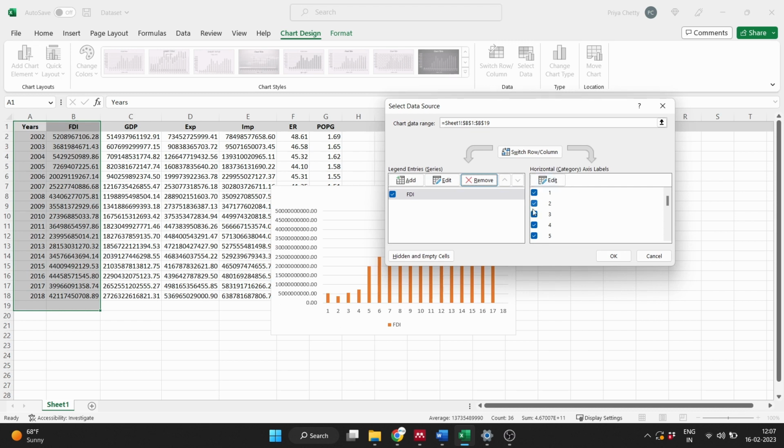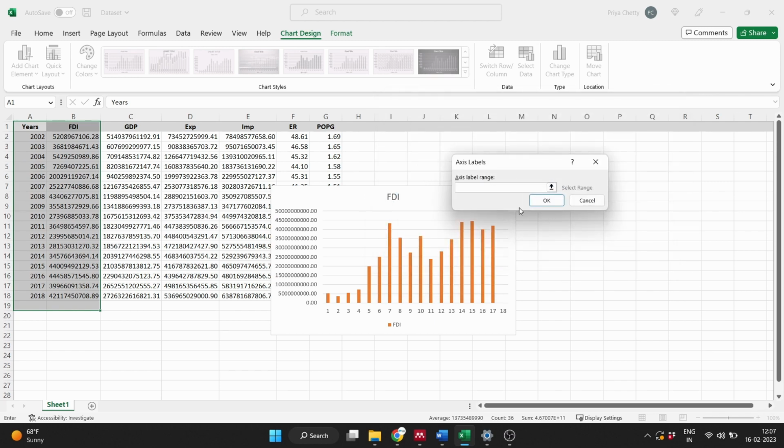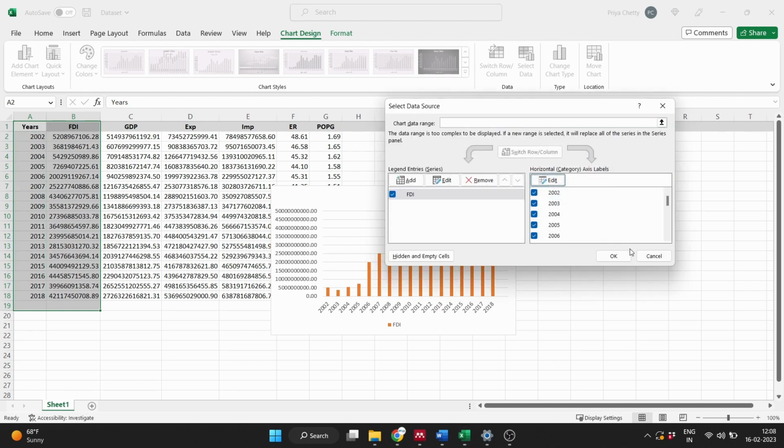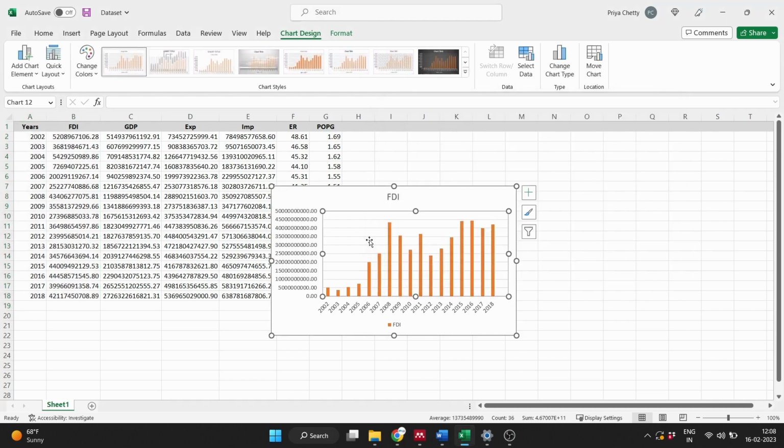So I will go to this option, that is the axis labels option, and I will click on edit here and I will select the years 2002. I will drag the mouse right up to 2018 and I click on OK. So now it's showing me the correct information in this bar graph. On the y-axis, it shows the FDI value, and on the x-axis, it shows the number of years.